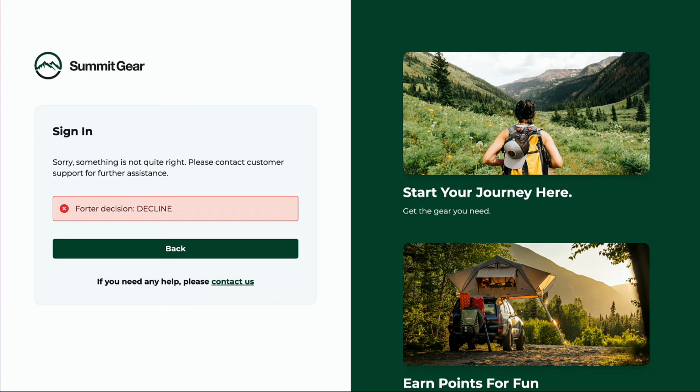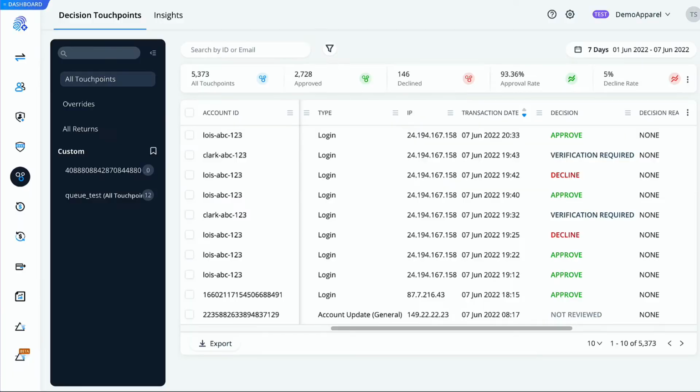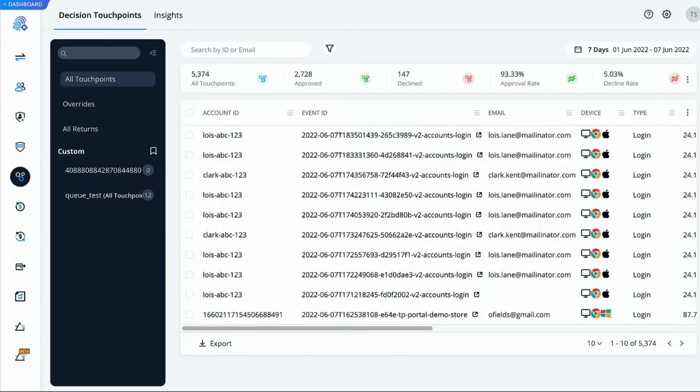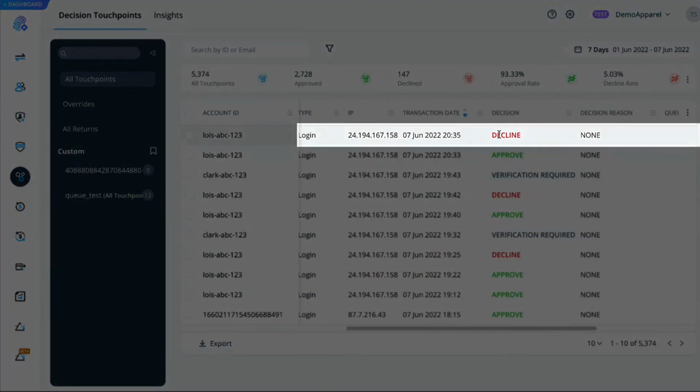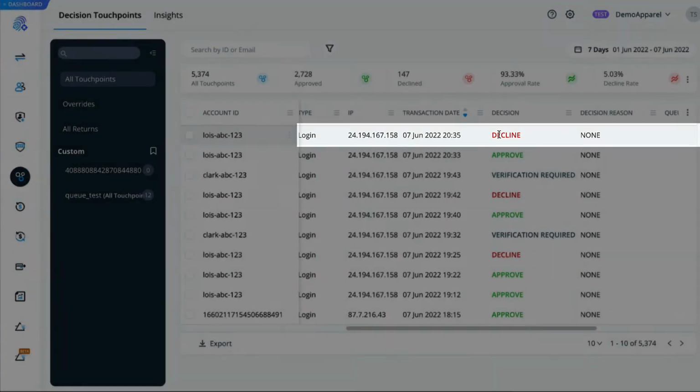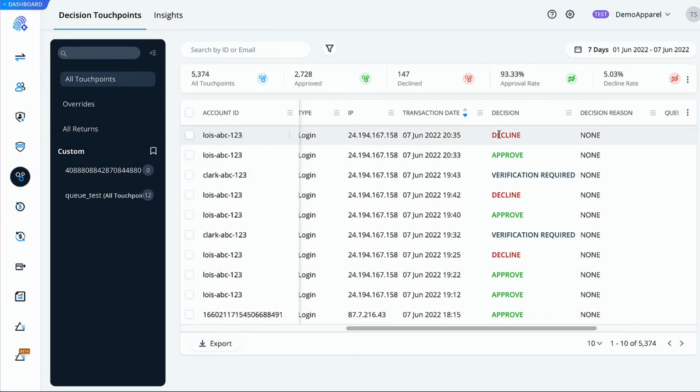And again, we can go to the Forder portal to see the details of that transaction. In the real world, Forder would attach a reason to its decision, and you can of course run reports on specific decision reasons.